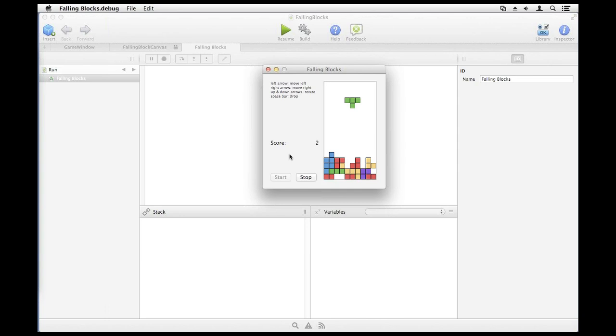Anyway, I don't want to get too hooked and keep playing games all day. But you can see how that works. Graphics are drawn. They're moving down. Pretty straightforward.